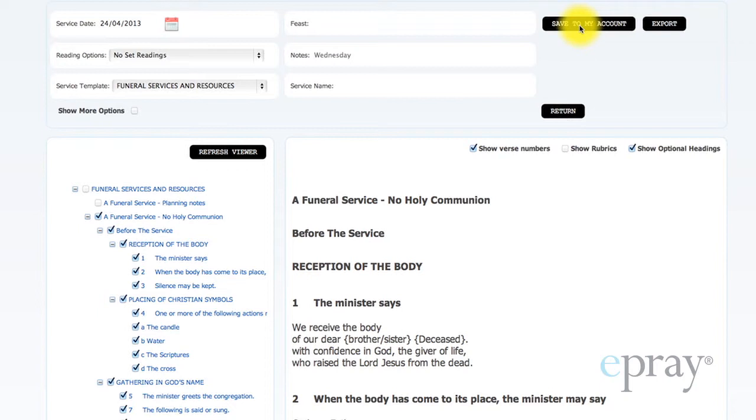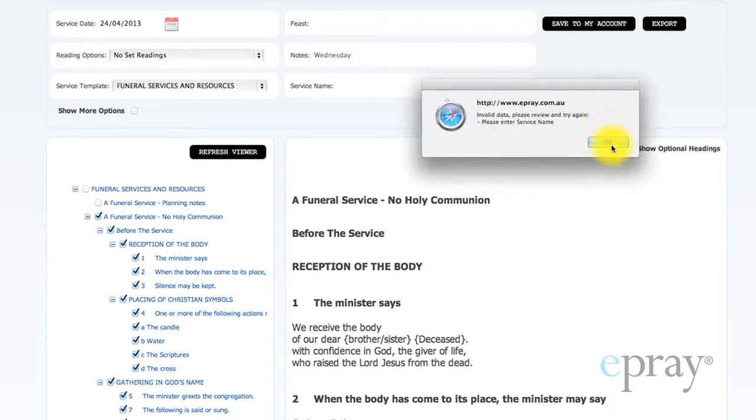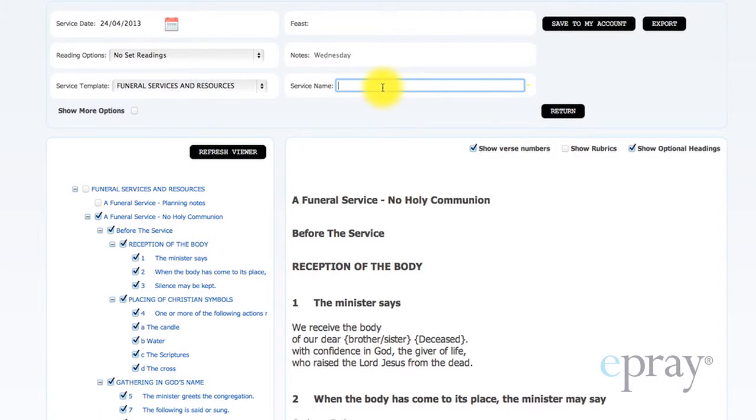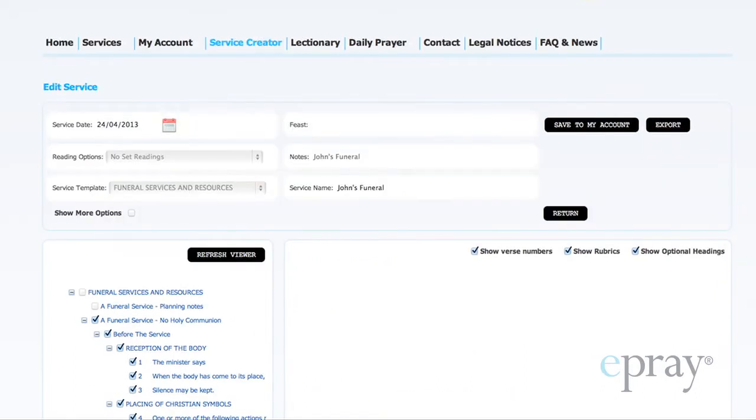You can also save this service to be used at a later date by simply putting Save to my account. Notice you're again prompted you need to put a service name in. John's funeral. We now push Save to my account. You can come back to this service if you haven't finished editing it, or if you wish to use this particular template for other services.